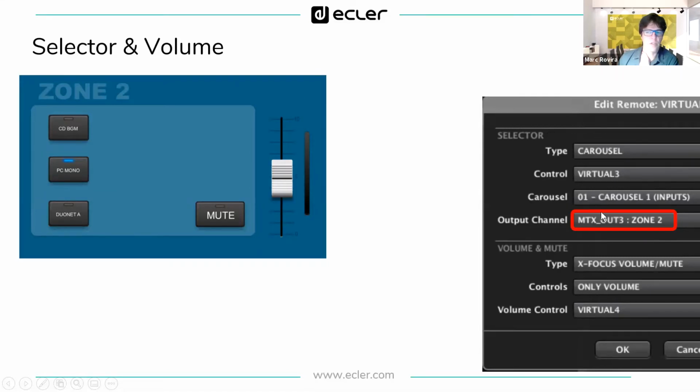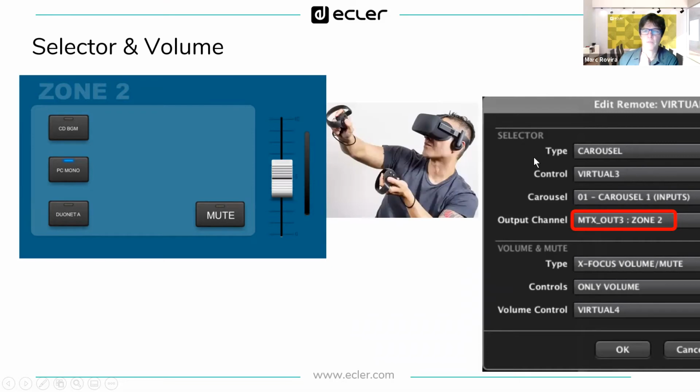We are working on zone 2, which is channel number 3, and it's the type of carousel. We want to control it with 2 virtuals. This is a concept, virtual glasses and virtual controls. It's just a concept. Do not look for these items in our portfolio because they are not there. So you've got these virtuals.